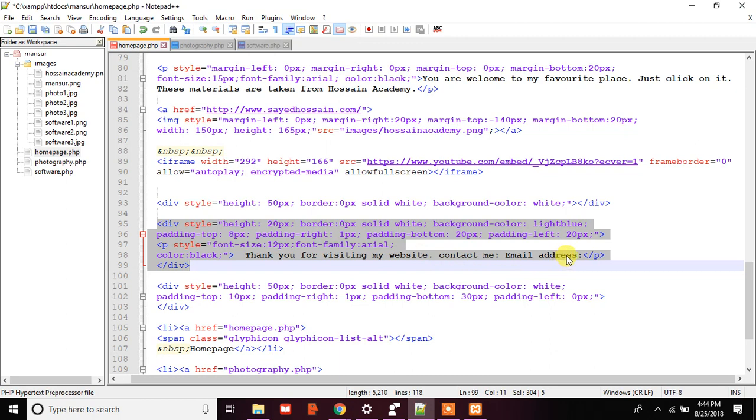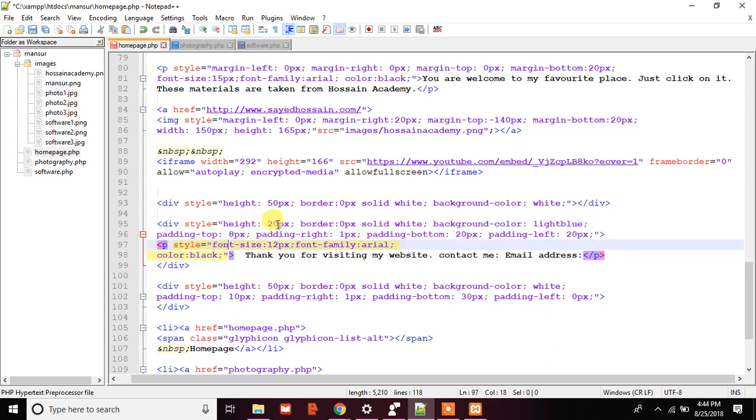Contact me, email address, right? I just did this one. Height should be 20 pixel. Border solid white. Background should be light blue. And I have done some padding. Yes, you can use padding. I have done some padding to put the sentence in the right place. I had to do some padding, padding top, padding right, and so on.